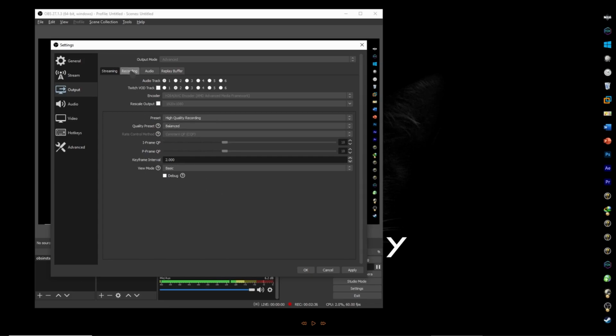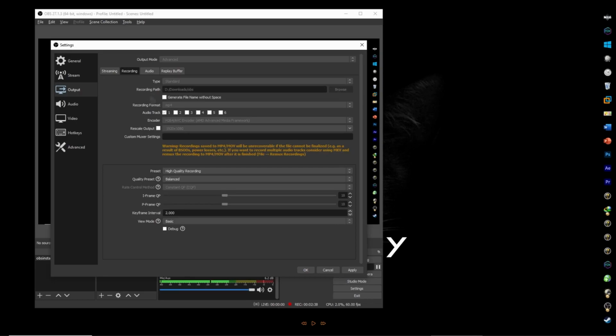So next, here in our recording, as you can see, I have the type standard, and here the recording path is up to you, where you want your recordings to be saved. And here in recording format, I prefer to use MP4 because this one consumes the lowest storage, and it is available for edits in all editing software. You don't have to convert it into anything because it's already MP4.